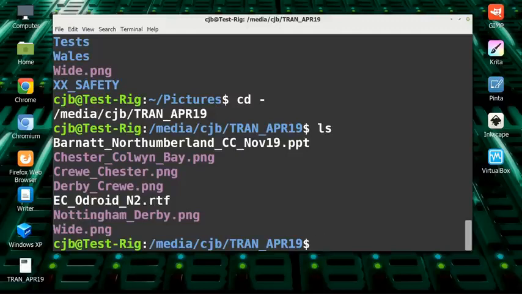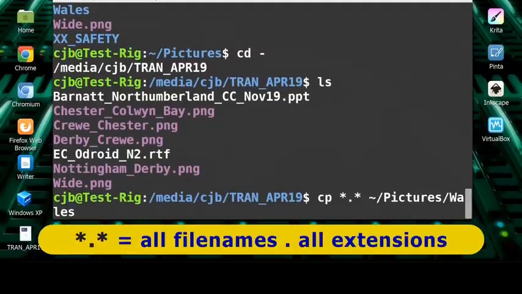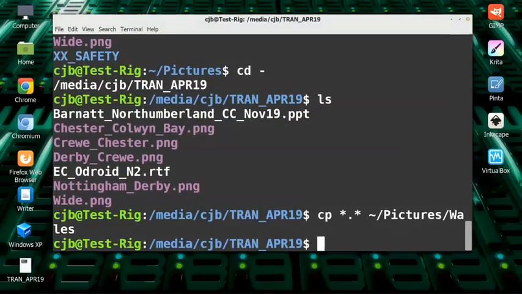And we can copy lots of files using what are called wildcards. So we could, for example, here put in cp for copy and star.star, and then we'll just type it in and explain it. We'll put in back again to the home directory and pictures, I can spell it, and also Wales. And what that's going to do is to copy all files with all file extensions to pictures Wales. That's what the wildcard is doing. So if we enter on that, there we are. It seems to have got on with doing that.